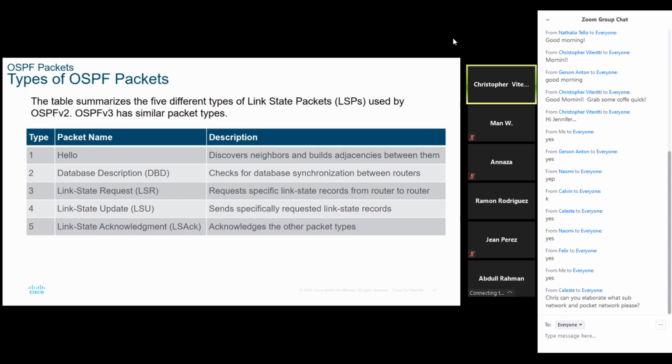It has to be the same network type, in other words, broadcast, non-broadcast, etc. We'll get into those commands later in the next chapter when you actually have to configure a network as an IP OSPF broadcast network. All right? And the address block must match or at least overlap by a really wide margin. Okay? Type 2 is a database description packet. This checks for database synchronization between routers.